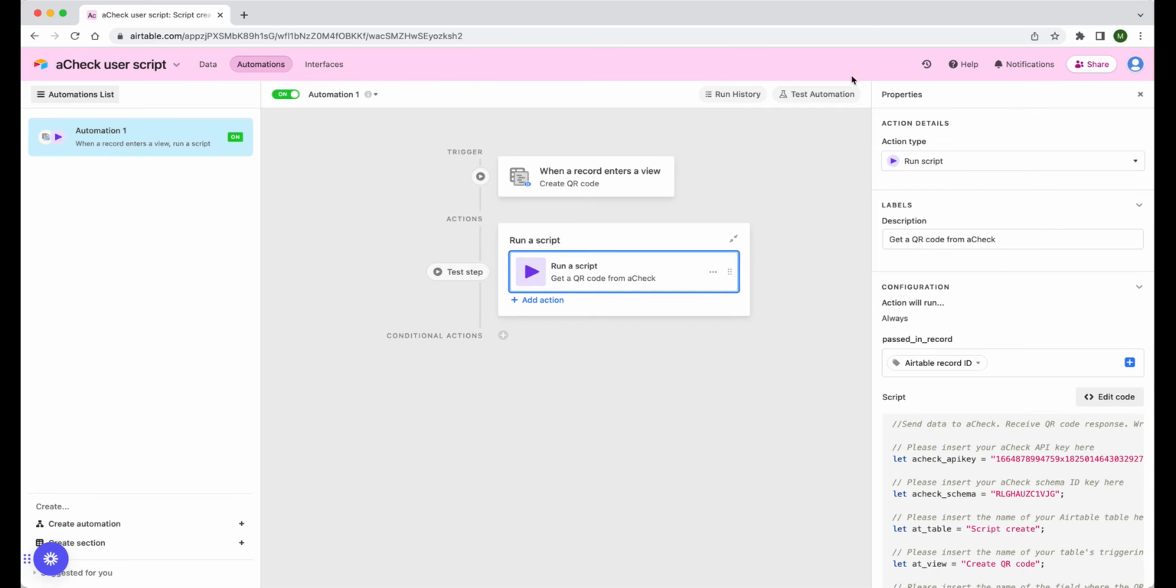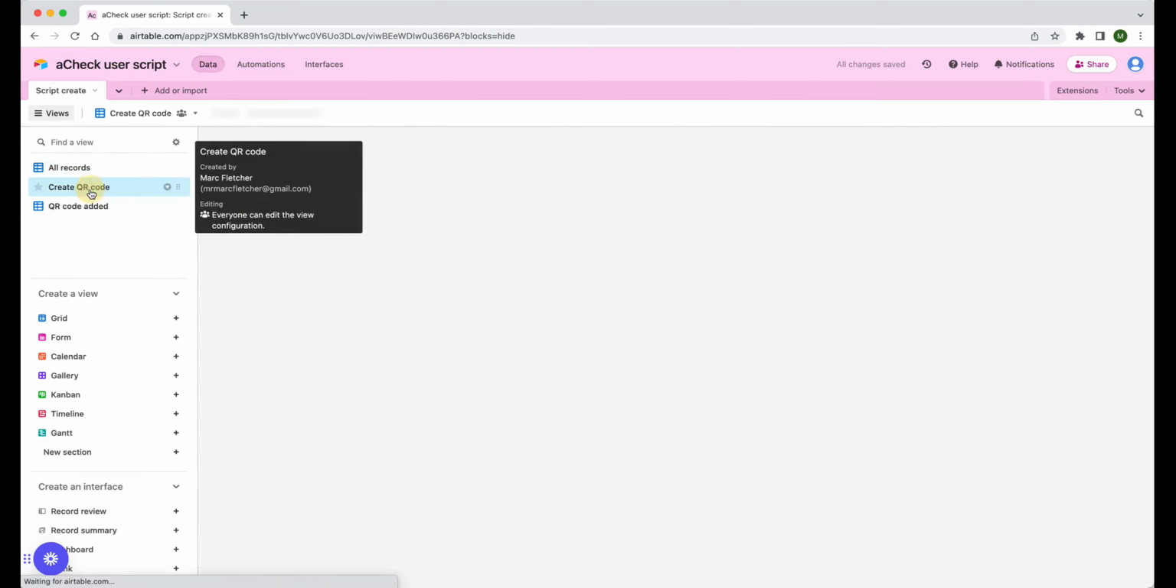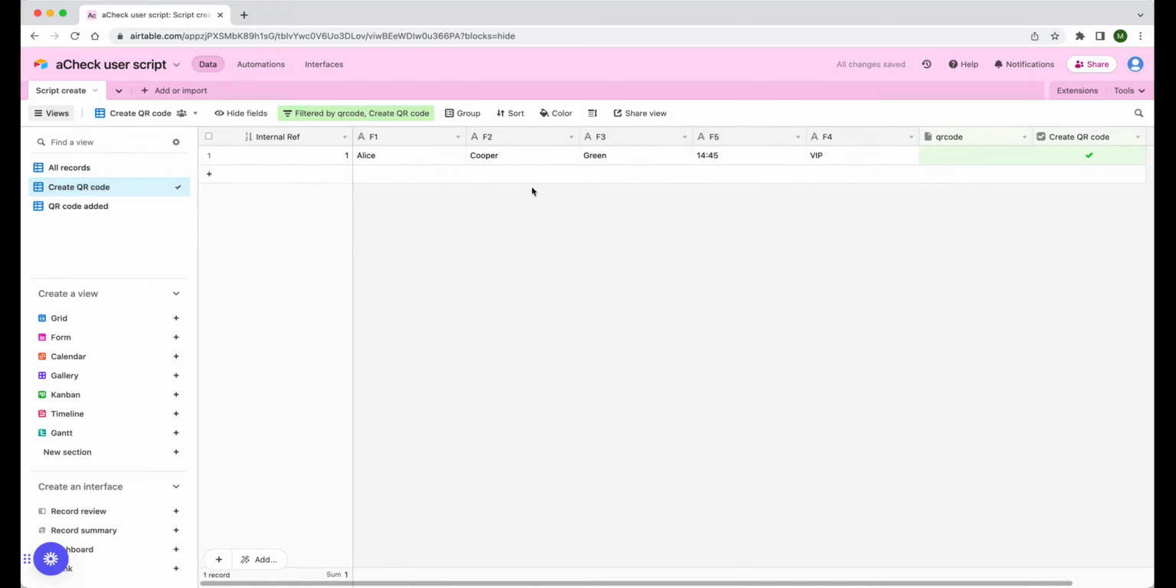Let's test it out. I've got a record here pre-populated. I've already set up my schema in aCheck, and I just need to check the button. That will now move into this create QR code view, and behind the scenes, the script is running and going to get our QR code from aCheck. aCheck has sent it back now and moved it on to this particular view, and you can see that our QR code has been populated there.